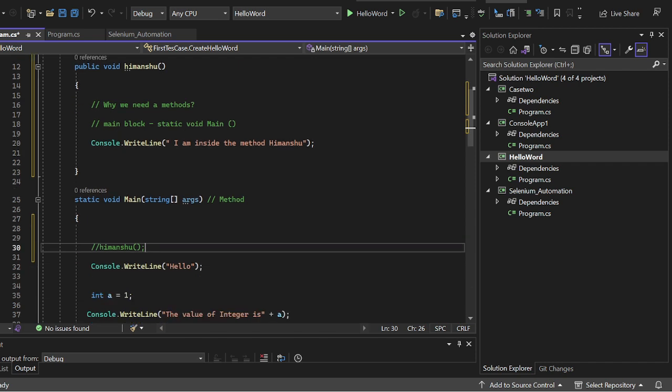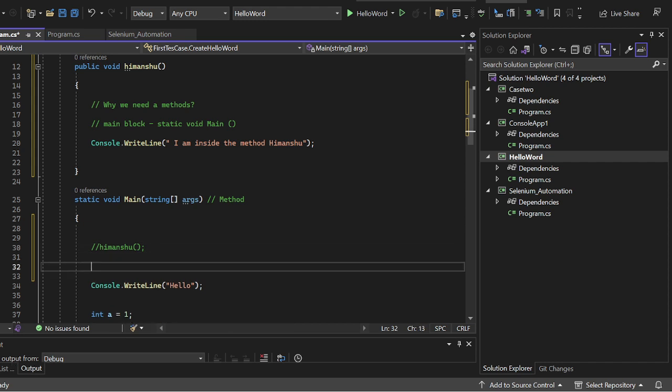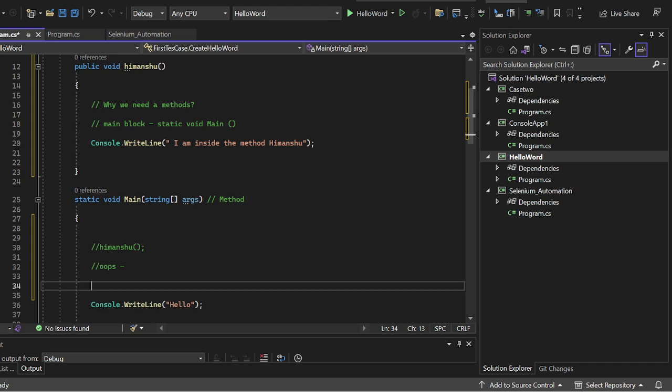So to call any method of a particular class, first you have to create an object of that class. You got my point? This is the OOPS concept, object oriented programming language. We always take the help of an object to call our methods inside the main block so that it will get run.